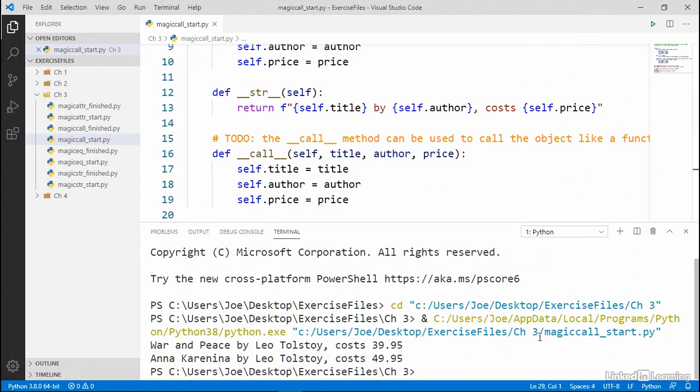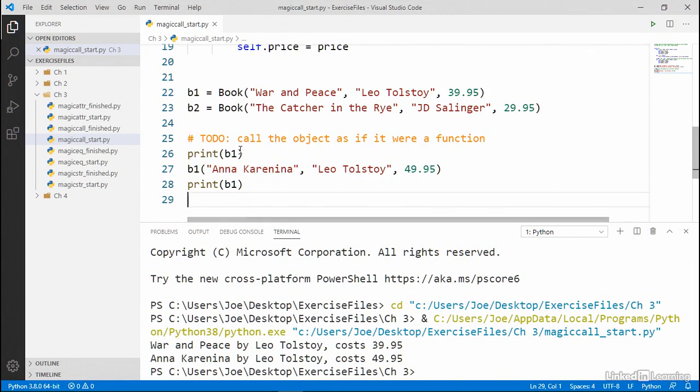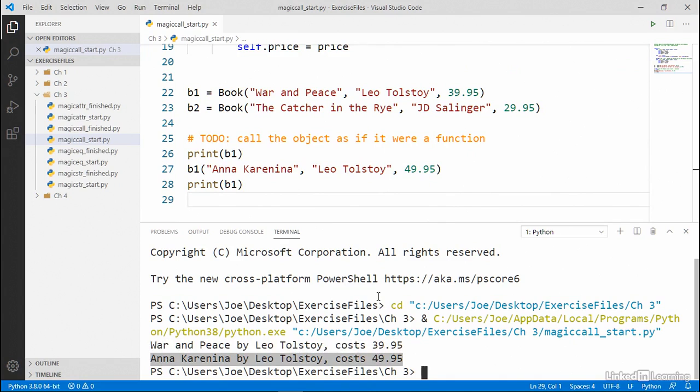And when I run the code, you can see here that I'm changing the value of the object's attributes by calling the object as if it were a function. So here's the original version, and here is the version after I've changed the values. And that's one of the benefits of this technique: if you have objects whose attributes change frequently or are often modified together, this can result in more compact code that's also easier to read.